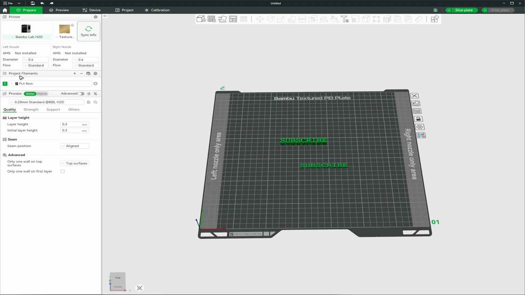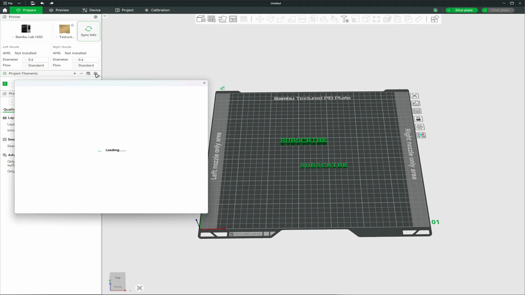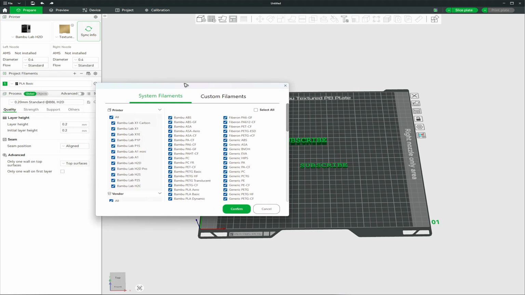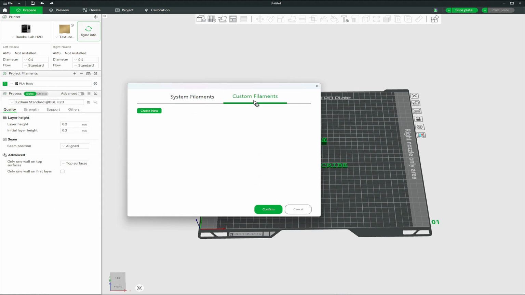You will have the project filament. You've got to click on the plus sign, and then the filament will be added right here, 1 and 2. So if you want to remove one, just click on delete. And then just go over the settings, as this will be your system filaments or custom filaments. Just add them all.